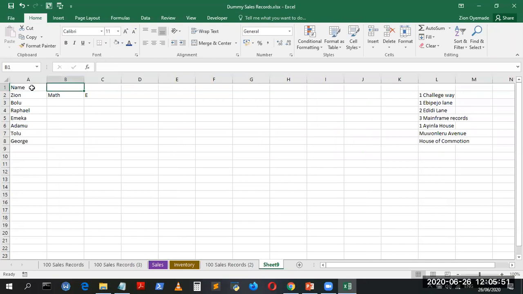Name and then the subjects. The subjects: maths, English, biology. I think these are the compulsory subjects. Yes, compulsory subjects. Okay. So Zion, Bolu, Raphael, Emeka, and so on.